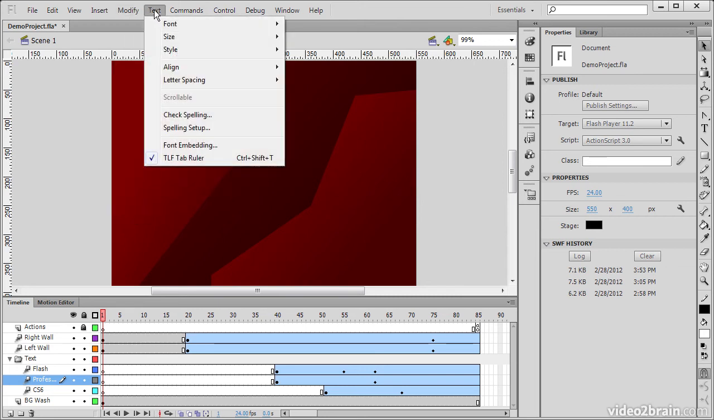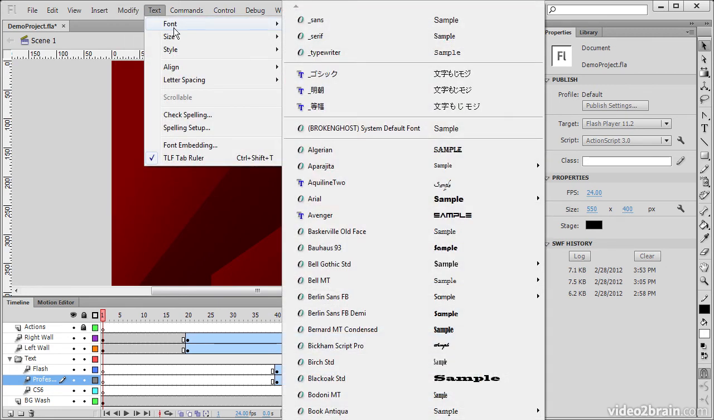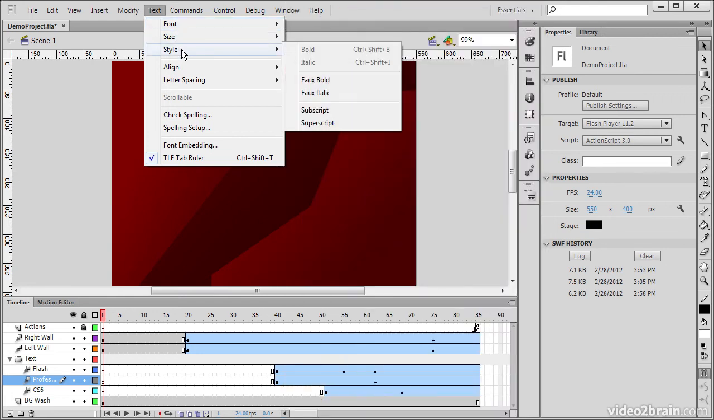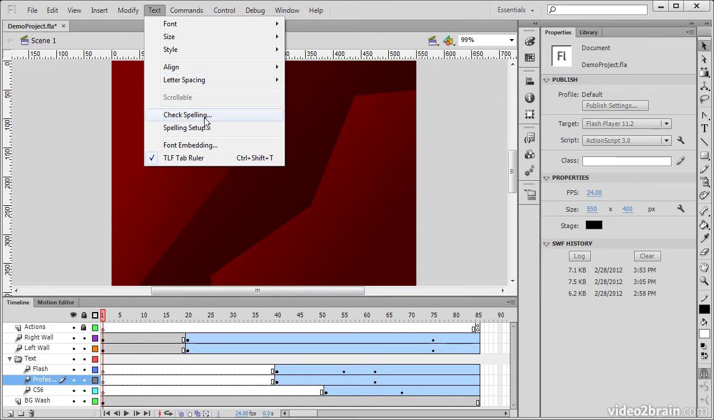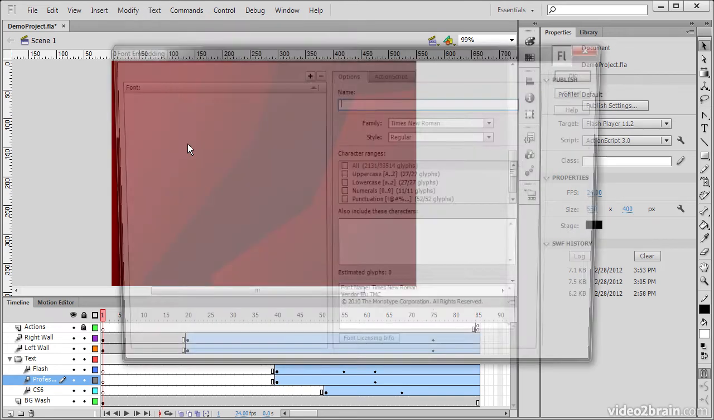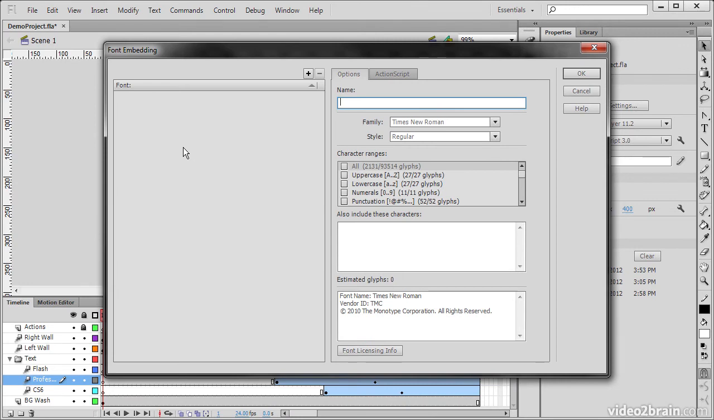Within our Text menu, we can specify different things like font, size, or style. We can also choose alignment settings from here, different letter spacings, whether to increase, decrease, or reset those letter spacings. And we can also check spelling from here. One of the really important things when working with text is the embedding of fonts. And from this font embedding command, we can open up the font embedding dialog and specify specific font sets.